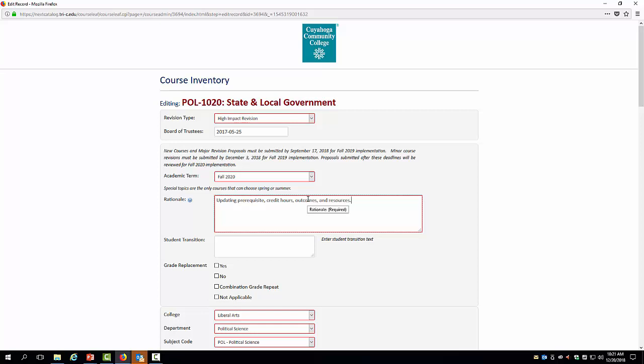The student transition box is not required, but it does provide an opportunity to explain plans for transitioning students to new curriculum. For the next field, grade replacement, if you are making changes to the course title, level, credit hours, or subject code, indicate if the grade repeat should be applied for students who take the curriculum under the new course number assigned due to the change of one of these requirements.